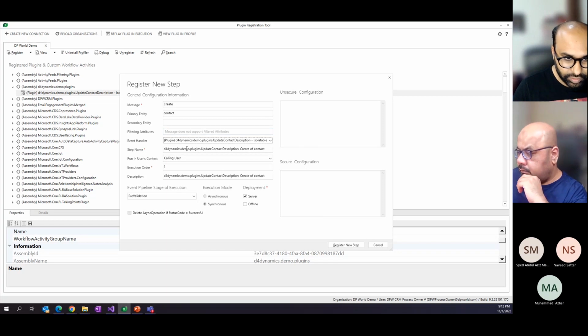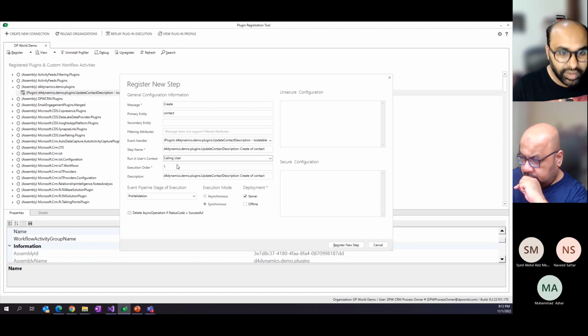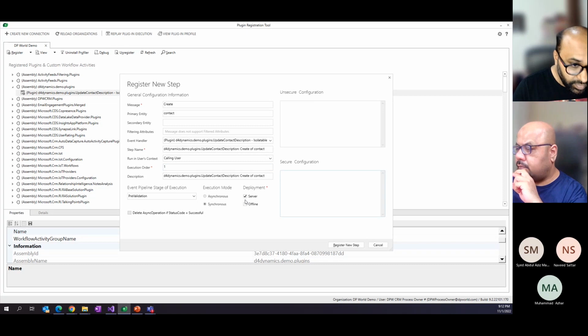All these default things you can't change for now. Step name and so on we can change, but let's keep it default. Run in the calling user's context, that means whoever is the user will be the one calling. But if you want to execute it with a specific user, like an admin user, you can select that user from here. Execution order, let's keep it one as default for now. You can add a description if you want.